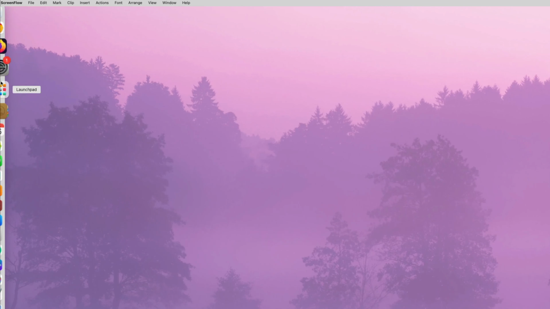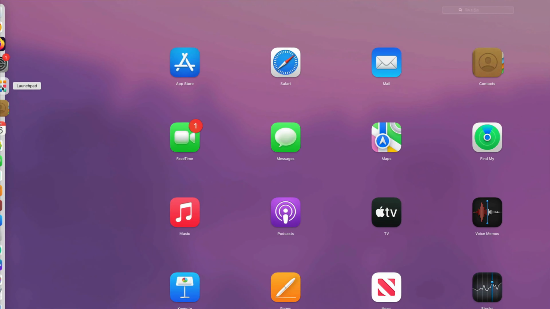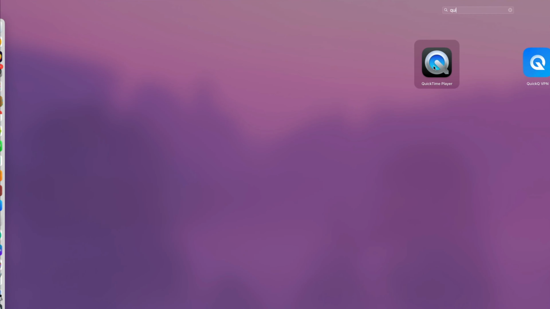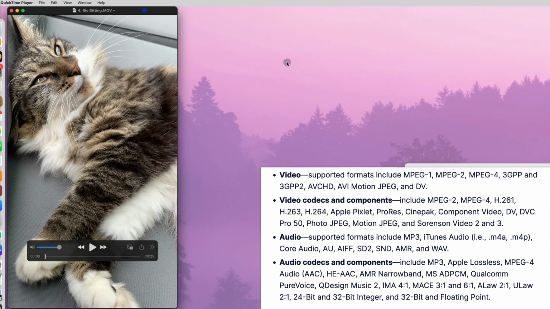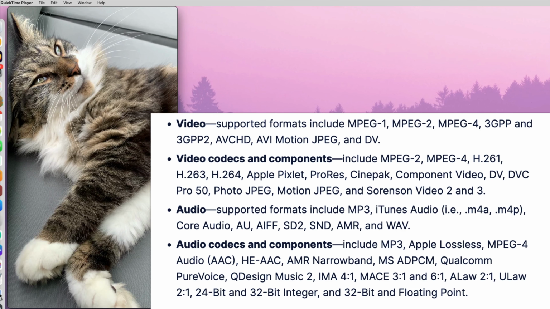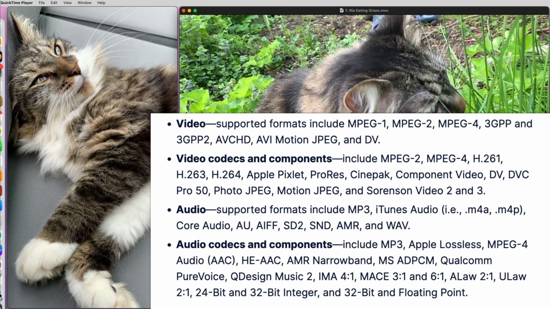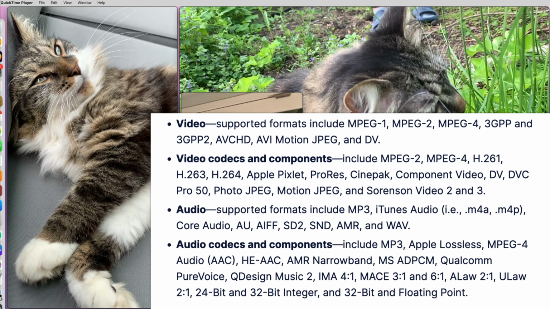To access QuickTime Player, you have two options. First, you can click on the launchpad and search for QuickTime Player. Alternatively, you can click on one of your videos to open it directly. Now, QuickTime Player supports many video file formats such as .mov, .avi, MP4, and additionally, it supports several audio file formats such as MP3, .wav, etc.